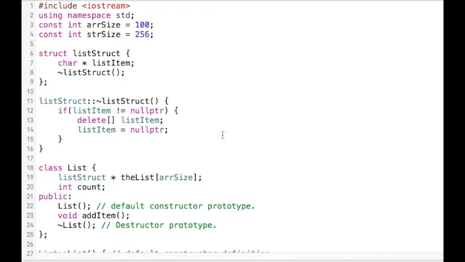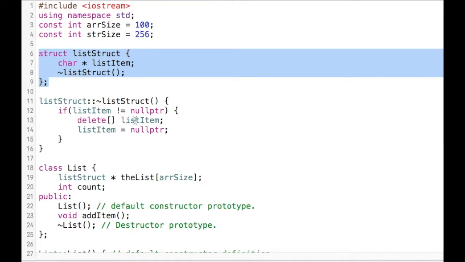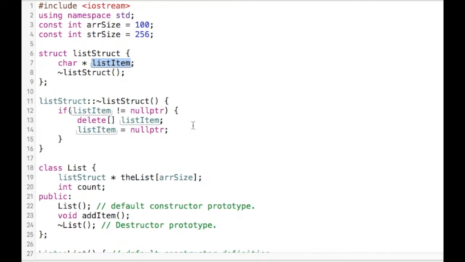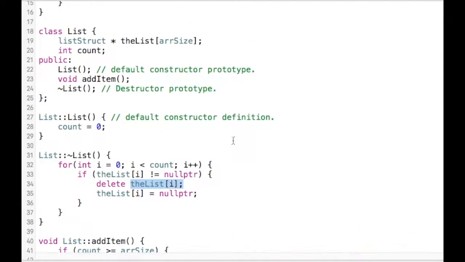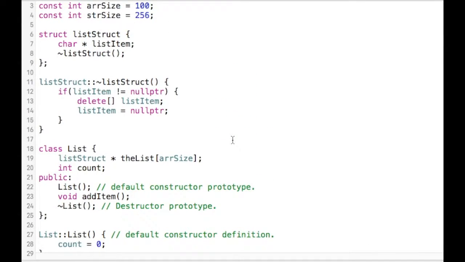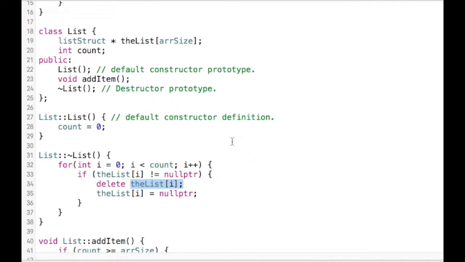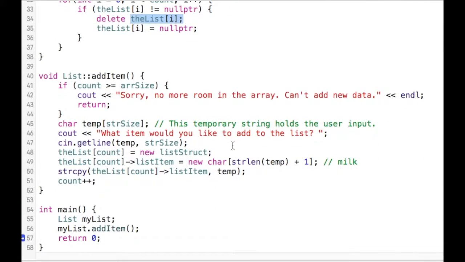So there's a couple of ways of dealing with deallocating memory. In this version, we created a destructor for the struct itself so that the struct is responsible for deallocating its own items. And then the class just has to call delete for each dynamically allocated struct. Both ways are fine. You can choose the way that you would like to deallocate the memory. But you do have to deallocate the memory somehow. Okay, that about does it for dynamically allocated C strings and creating destructors to free dynamically allocated memory.